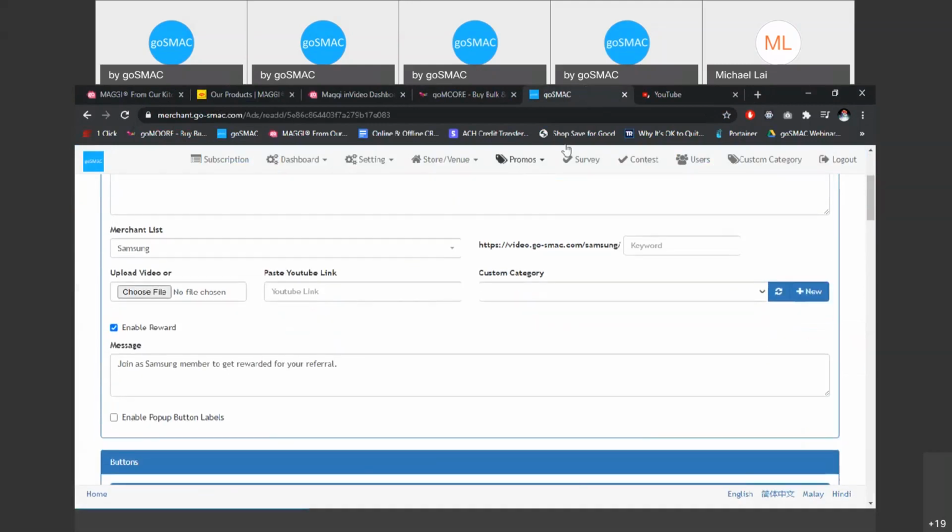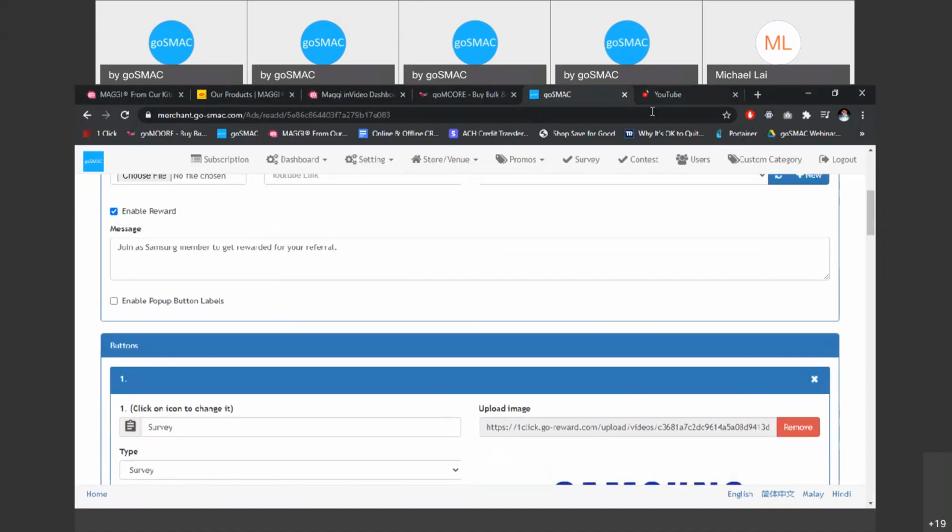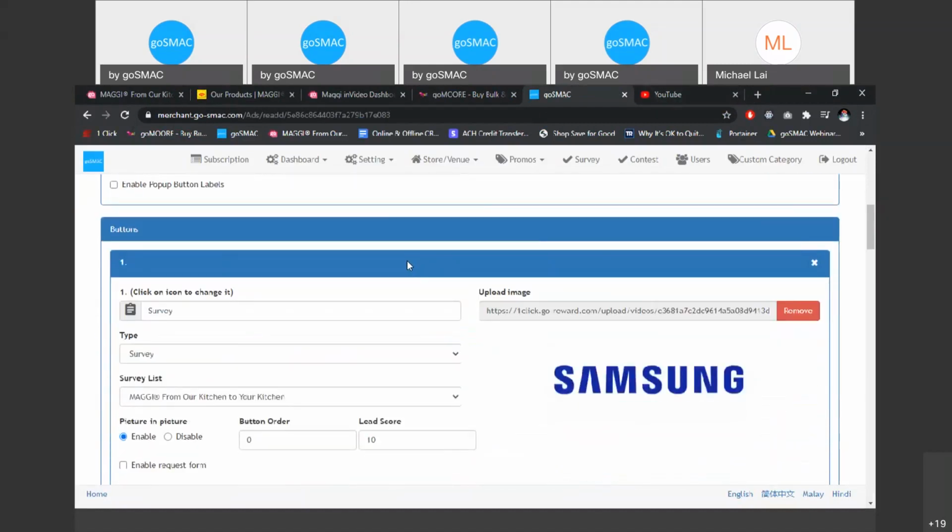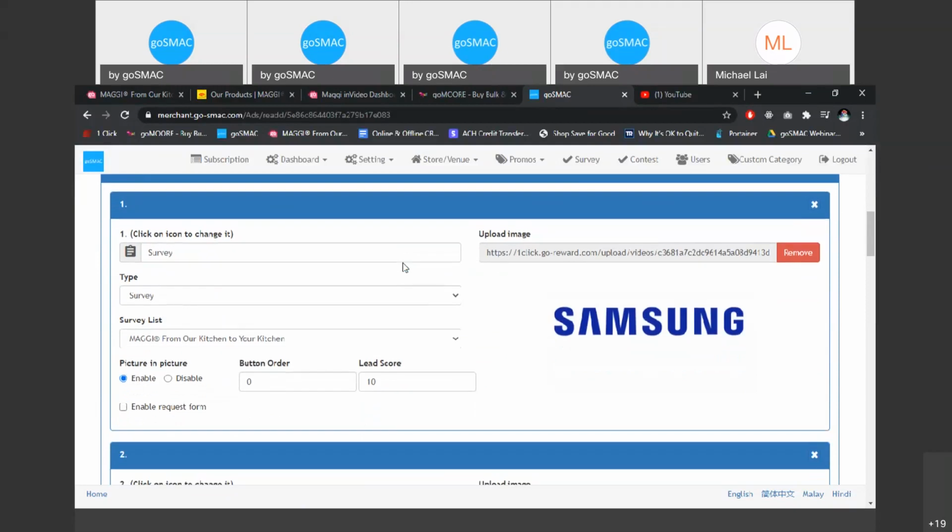These are the buttons that you should see now. For example, the survey button, which is also the survey button for this video. Here you can change the type of the video and upload your brand images. When you tick the picture-in-picture mode, you can still watch this video while answering the survey, so it will not open a new web page.